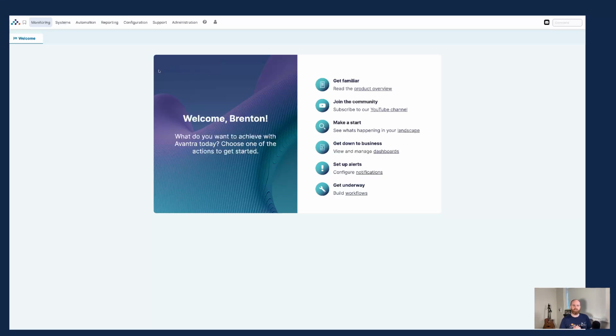The final thing I want to mention are some under the hood updates. I mentioned GraphQL earlier. So GraphQL is a REST-based API protocol.